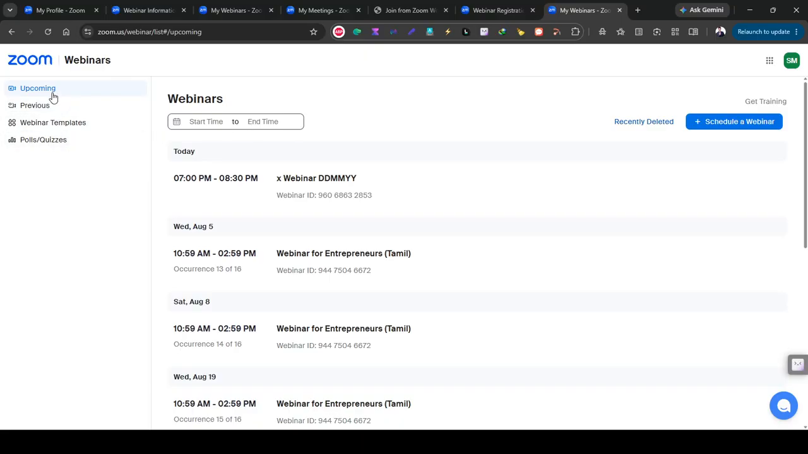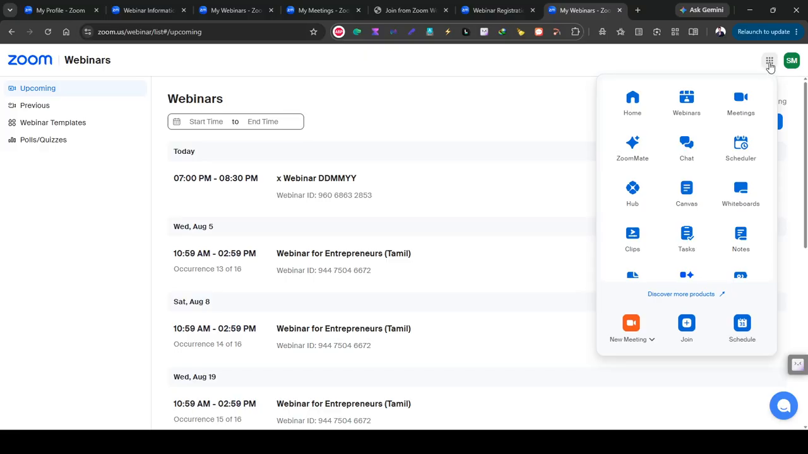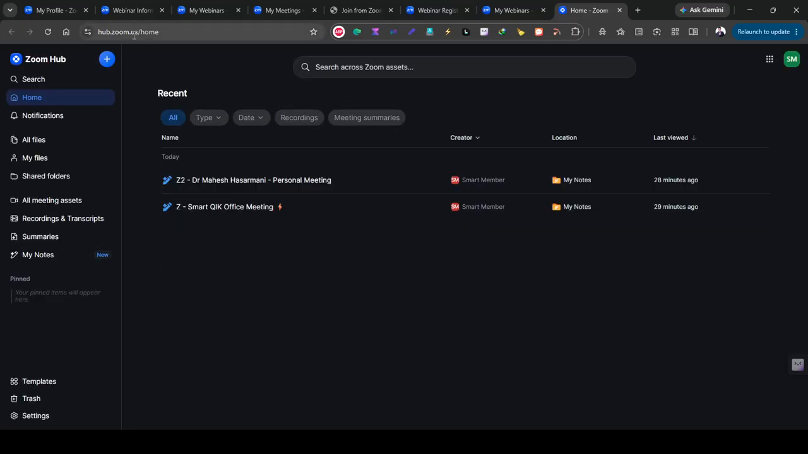So upcoming, previous, everything you can access here. Simply remember to click on the right top nine dots and refer to whatever option you want. So this is also explained. Now coming back to the recording, where can I see the recording? I think they have moved it to hub. Let me see, hub.zoom.us. Yes.